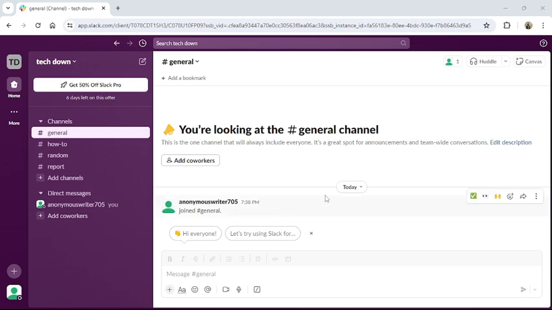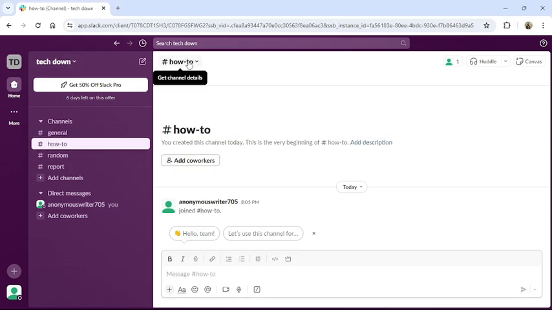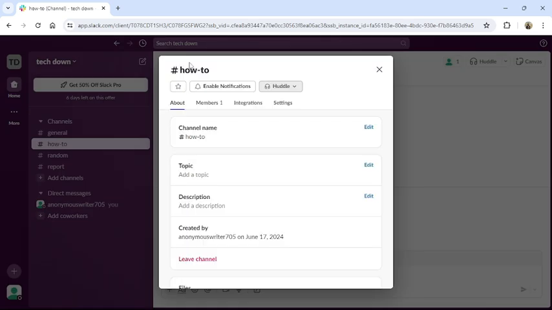First of all, open your Slack application or go to the Slack website from your browser. Once you have logged into your account, this type of interface will appear on your screen. From the left side of your screen, go to the channel which you want to archive. Then go to the channel name at the top of the channel.